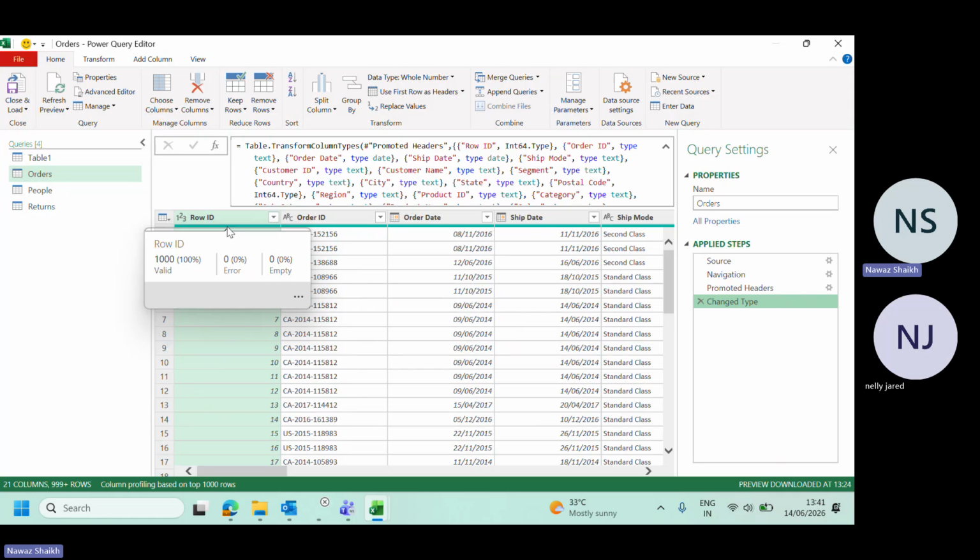Whenever you're working in Power Query, it is working on sample data. For example, as I told you, the order table has 994 records. But this column profiling is showing 1000 records only. Why? If you look down, you will find the option, column profiling based on top 1000 rows. A data analyst always works on a sample and implements on the entire data set. Why? Performance, efficiency.